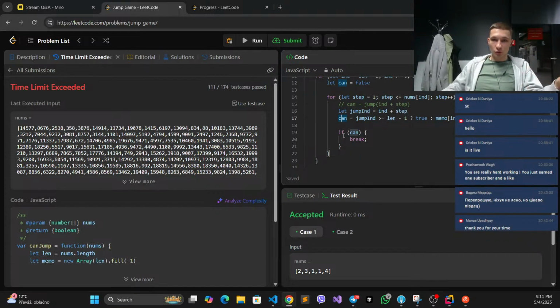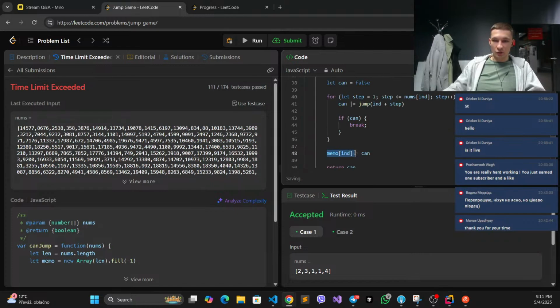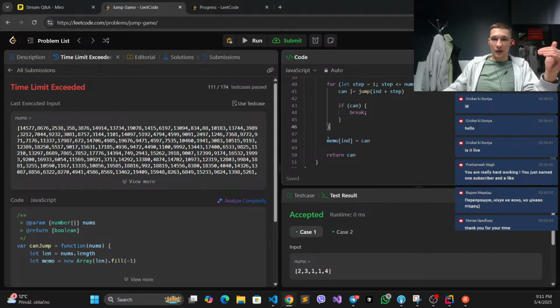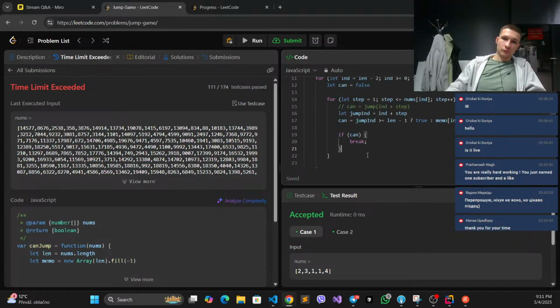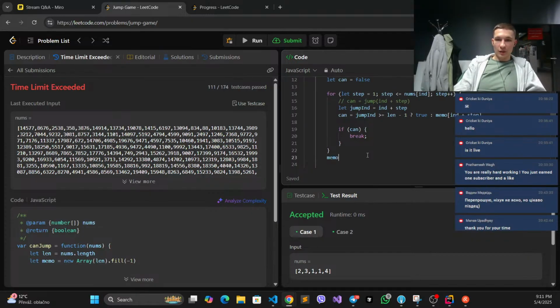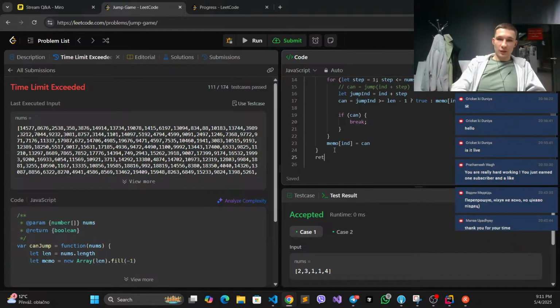Now, if can is true, we just break, and we're doing exactly the same thing. We are setting the value for our current traversal to whatever we calculated for can. So our memo at index equals can. And in the end, we just return memo at 0.